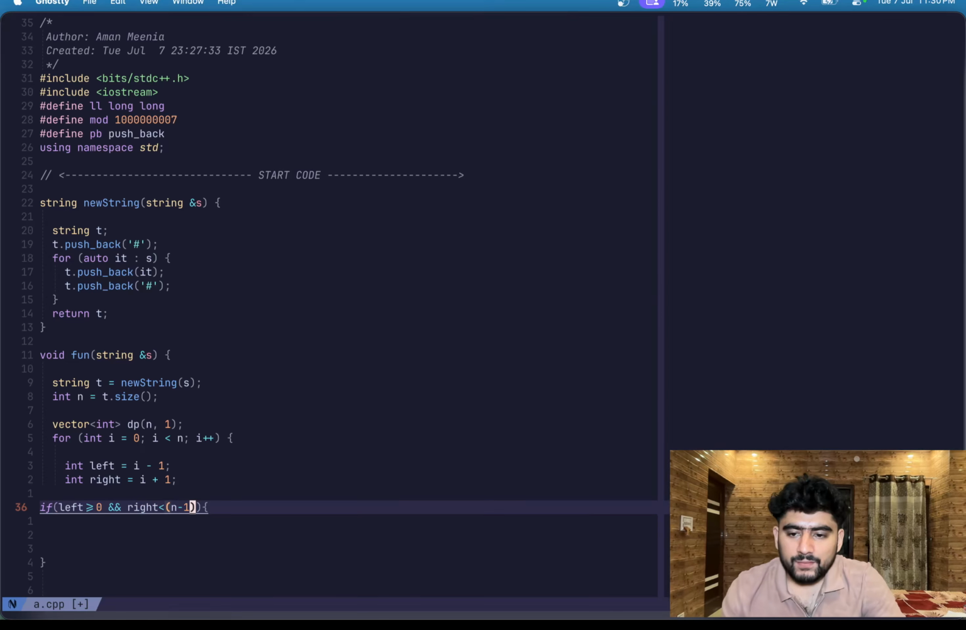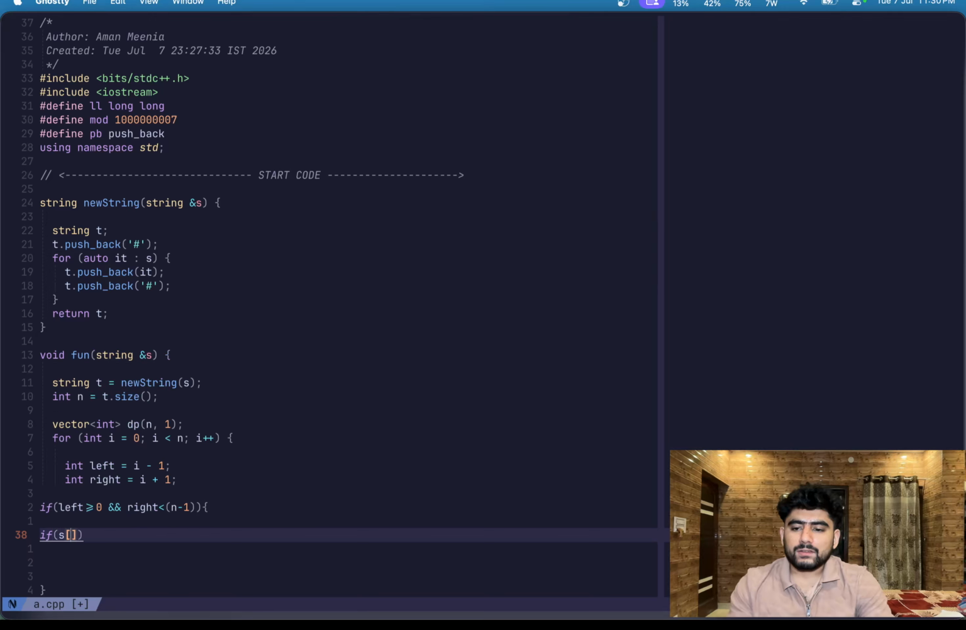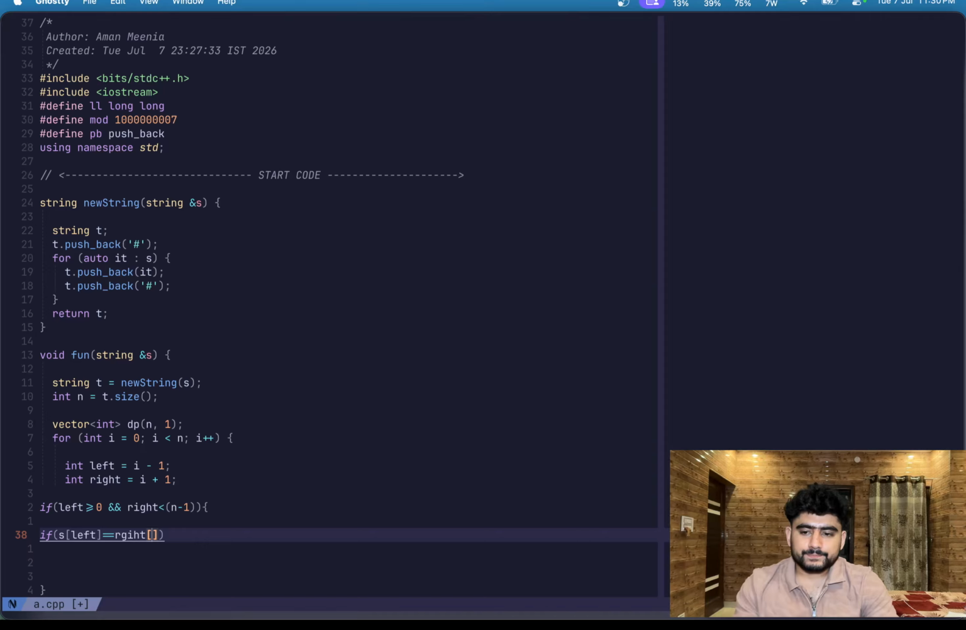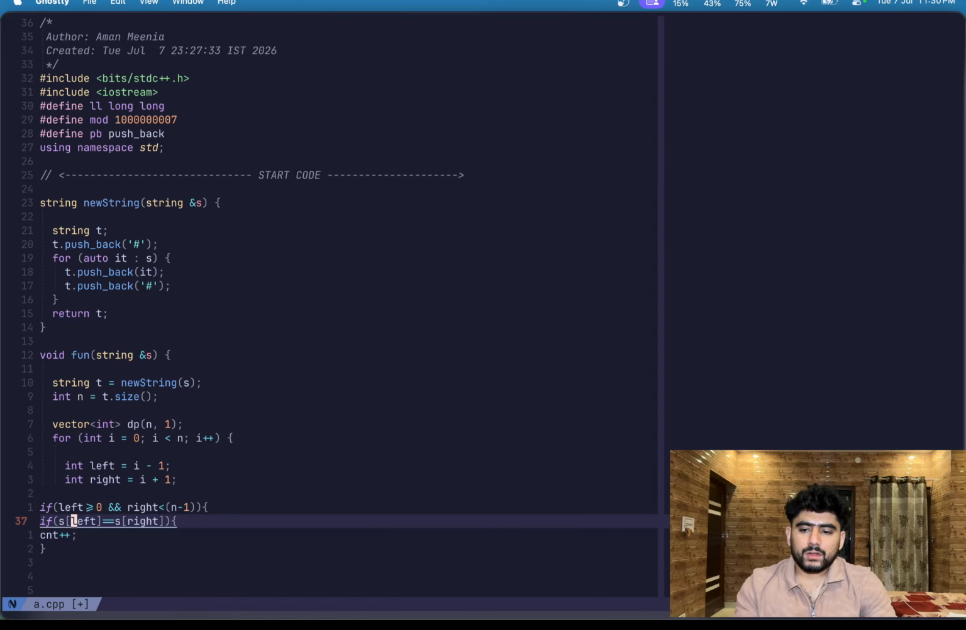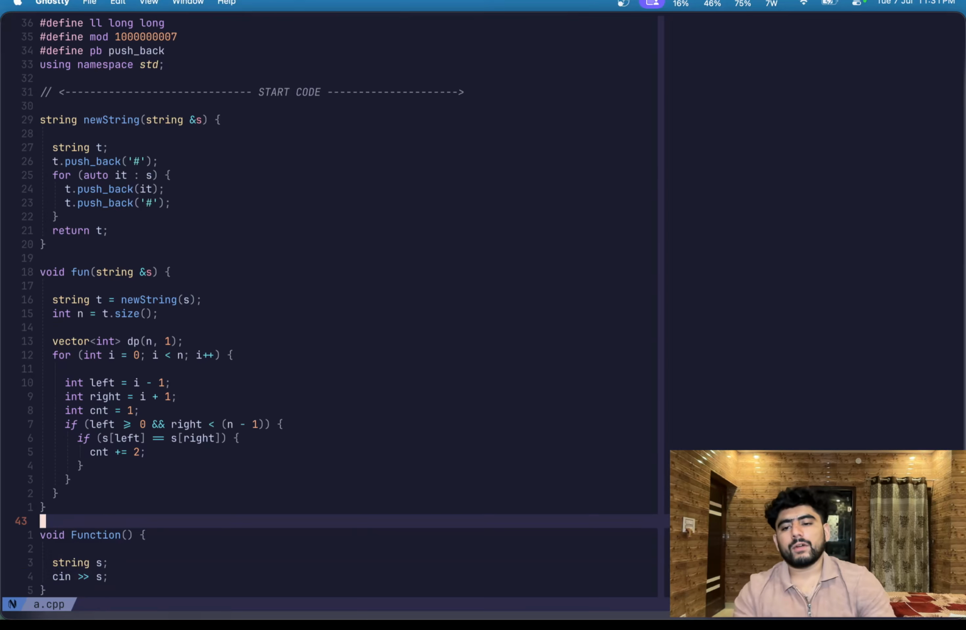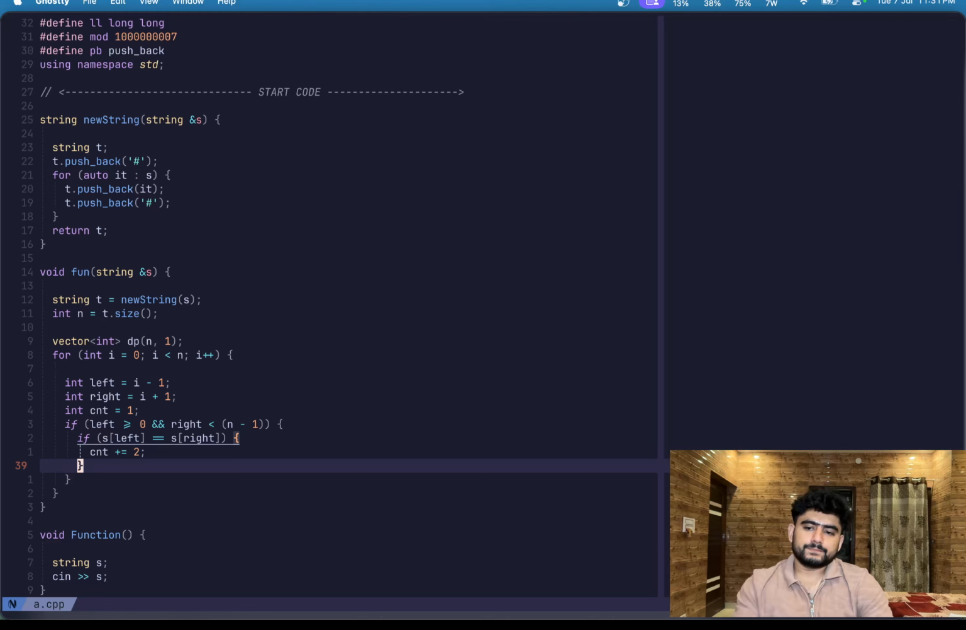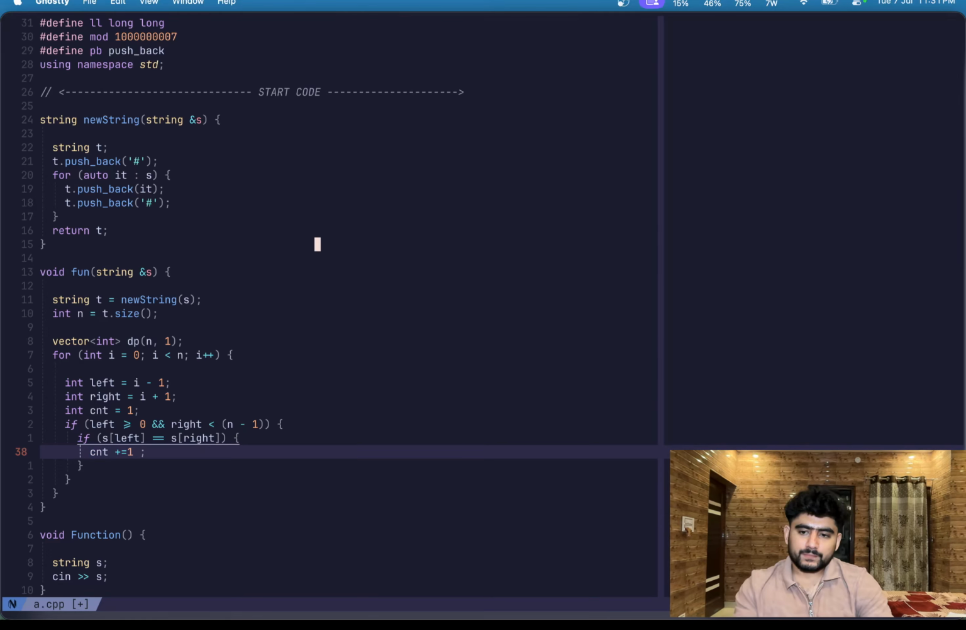We check whether the values are equal or not. If s of left is equal to s of right, we can increase the count. Initially count is going to be 1, and after every step we increase the count by 2, because one is from left and one from right, or we can simply increase the count by 1 only.